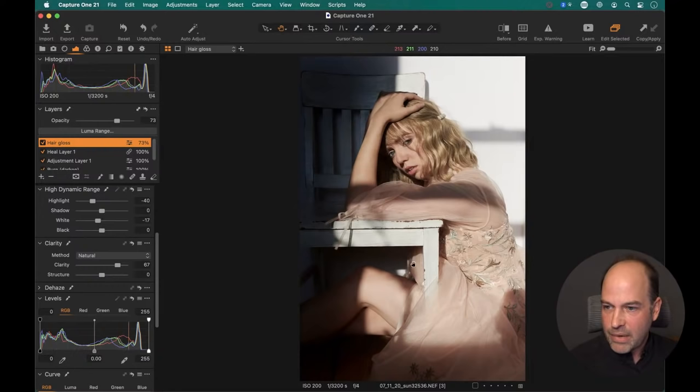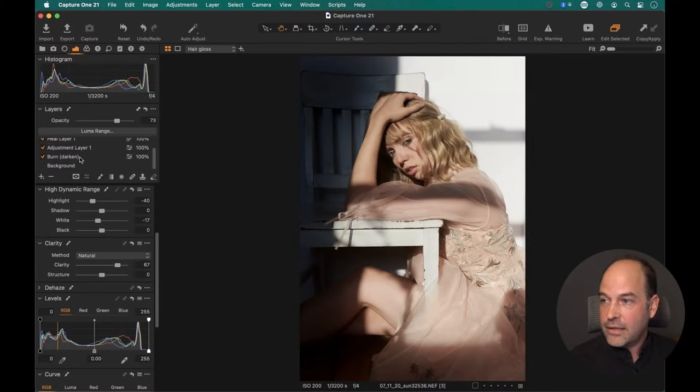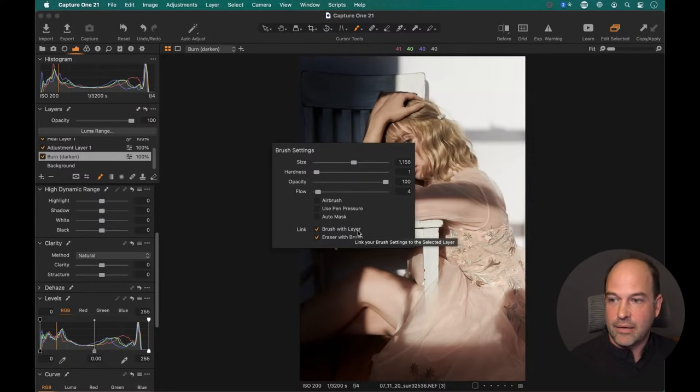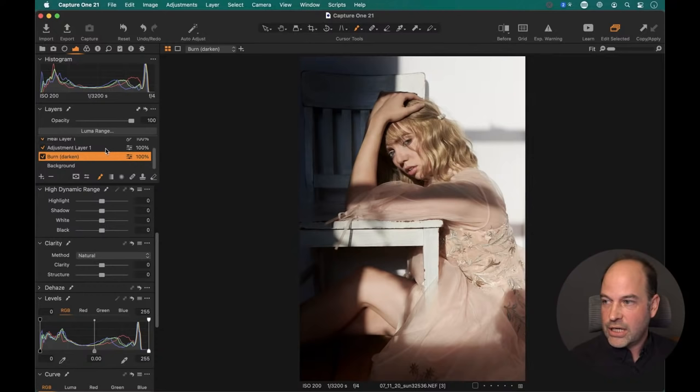So we could go back to our darken layer, and when you switch layers, the brush will always remember the settings for that layer, as long as you have the link brush with layer box ticked. This is a really handy feature that is kind of a bonus feature from style brushes. If you tick it, notice how my brush changes size like so. So if I want to go back to my burn layer and then just darken this area down a bit, then I can do so. And I don't have to think, oh, do I have to change the flow back again, and so on and so forth.